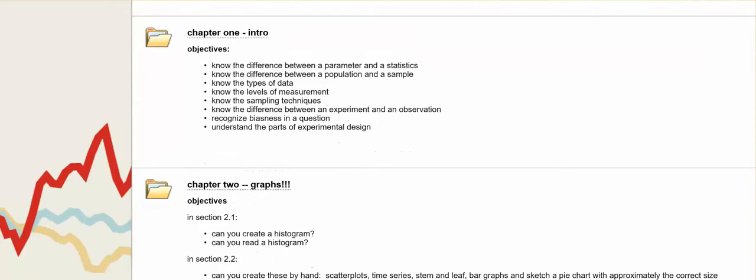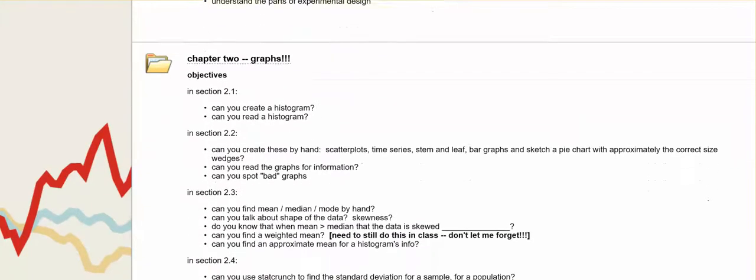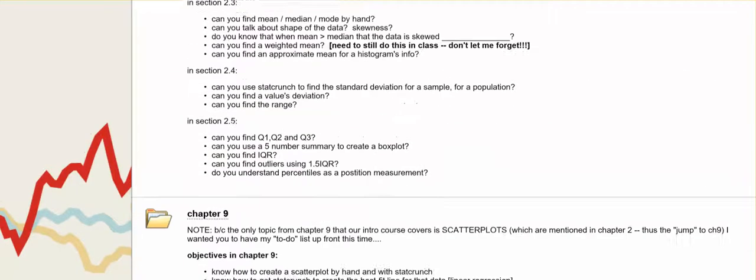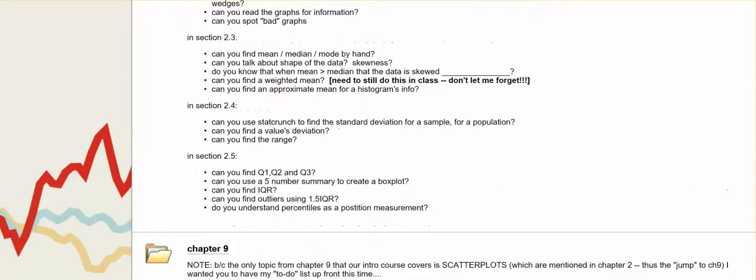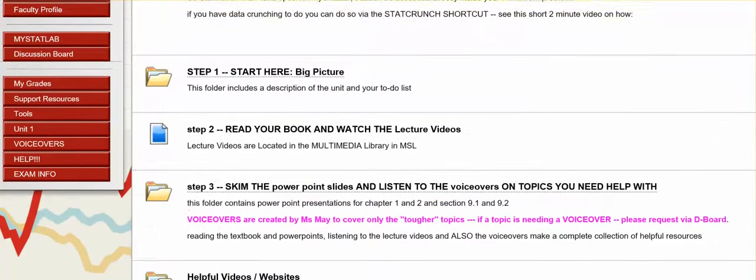And then I've posted the objectives here. These are the things that once you've finished a chapter, you should be able to talk about any of these topics here. If you can't, those are things you should go back and do more practice on. So that's a big overview of one section.